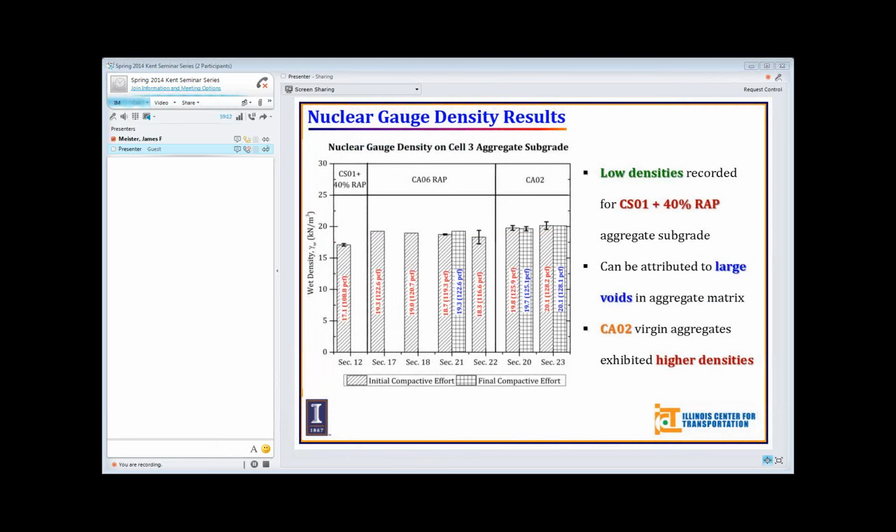These are the results from the nuclear gauge density on cell 3 aggregate subgrade. If you can remember, we have used some large materials like CS01, then CS02, RR01. For those large aggregate matrices, we have larger air voids, and that's why we couldn't do the nuclear gauge density test on those materials. But whatever we could do, as we can see, low densities were recorded for CS01 plus 40% trap. It was a blended material with very large top size, 3 inch top size. So that's why there were large voids associated in this aggregate matrix. So that's why we are getting low densities, and CS02 virgin aggregates exhibited higher densities among these materials.